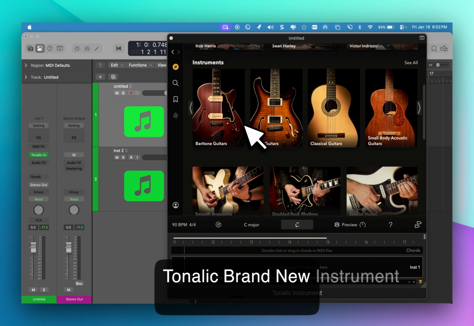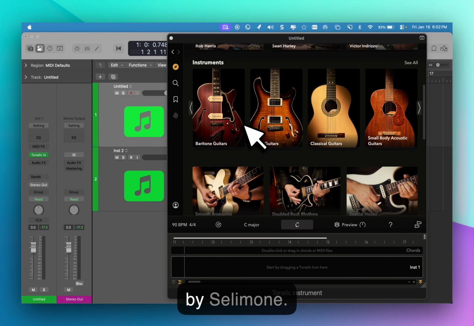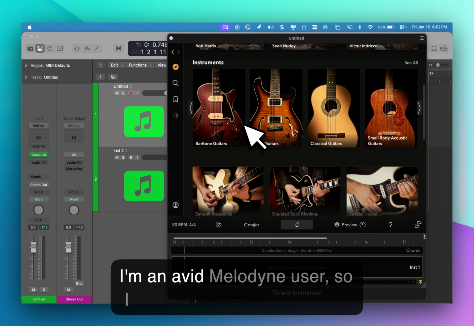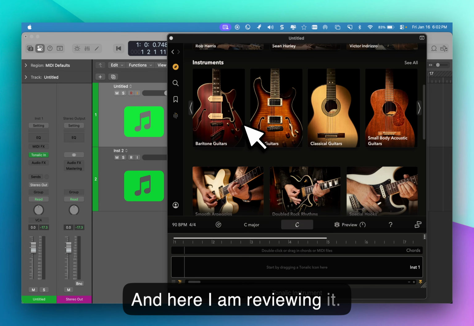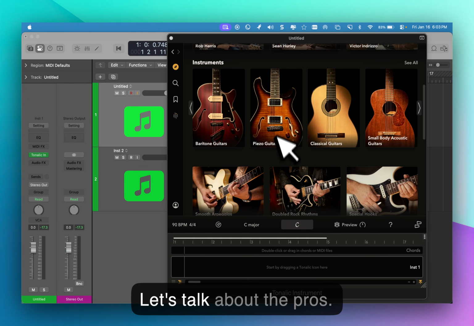Here we have Tonalik, a brand new instrument by Celemony. I'm an avid Melodyne user, so I literally subscribed the minute it came out, and here I am reviewing it. There are pros, there are cons. Let's talk about the pros.